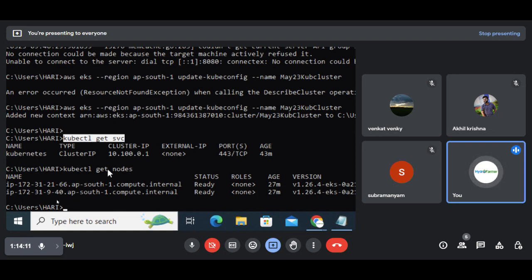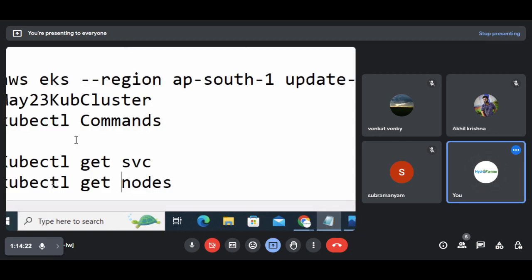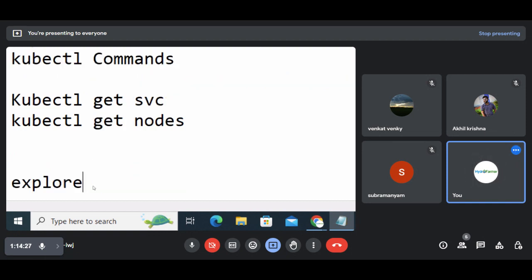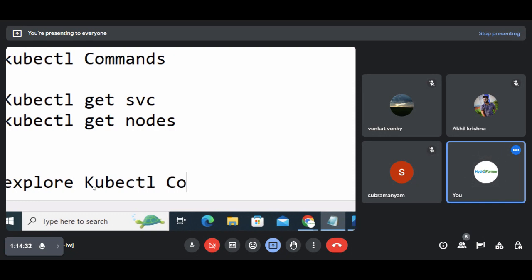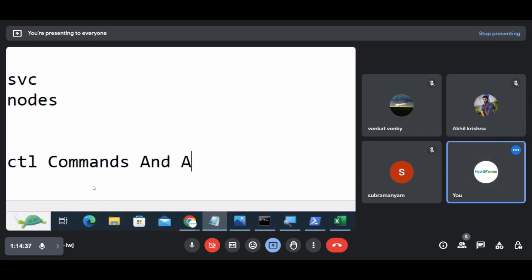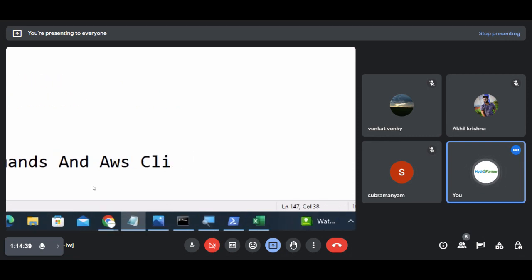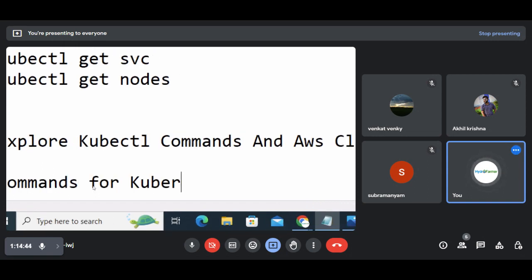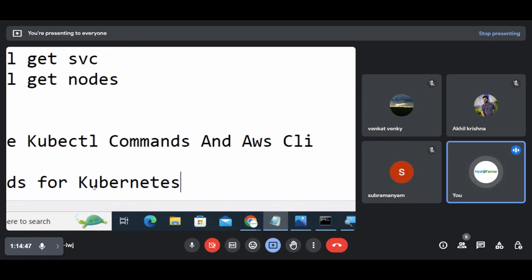So now what you can do is explore commands for kubectl and AWS EKS. I'll write it down: now explore kubectl commands and AWS commands for Kubernetes. This is just for your understanding purpose.